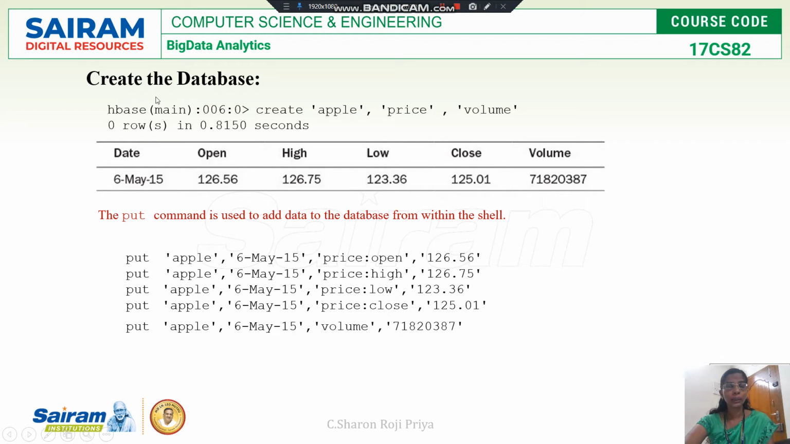And how do you create a table in HBase? At the prompt you use create, specify your table name and your column names. As I said, this is the stock price table, the Apple stock price table, and it has two columns. The first column is a column family with four members: open, high, low, and close. And this volume column is not a family, it is just an ordinary column.